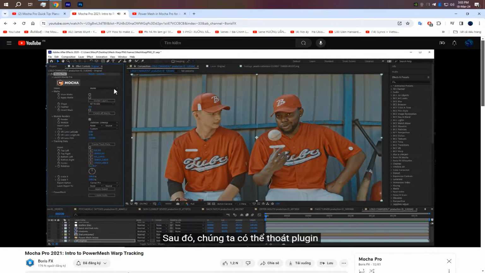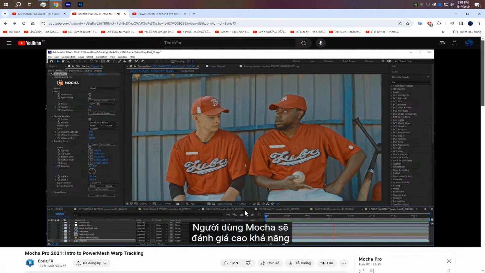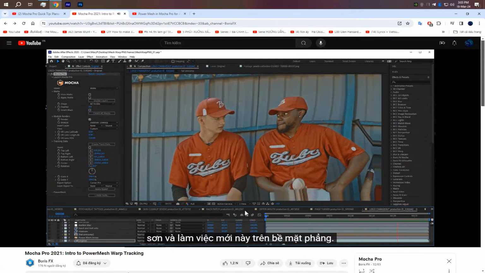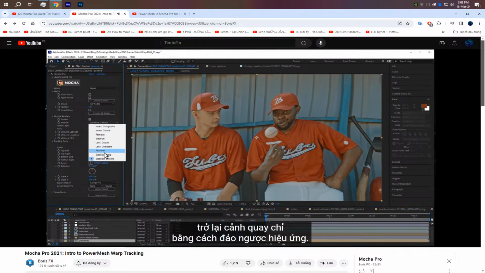Then we can exit the plugin and tick Render in Stabilize. Now we have a stabilized inverse warped patch for paint fixes, beauty work, and graphic inserts. Mocha users will appreciate this new ability to paint and work on a flattened surface, and the original motion is easily propagated back to the shot simply by reversing the effect.